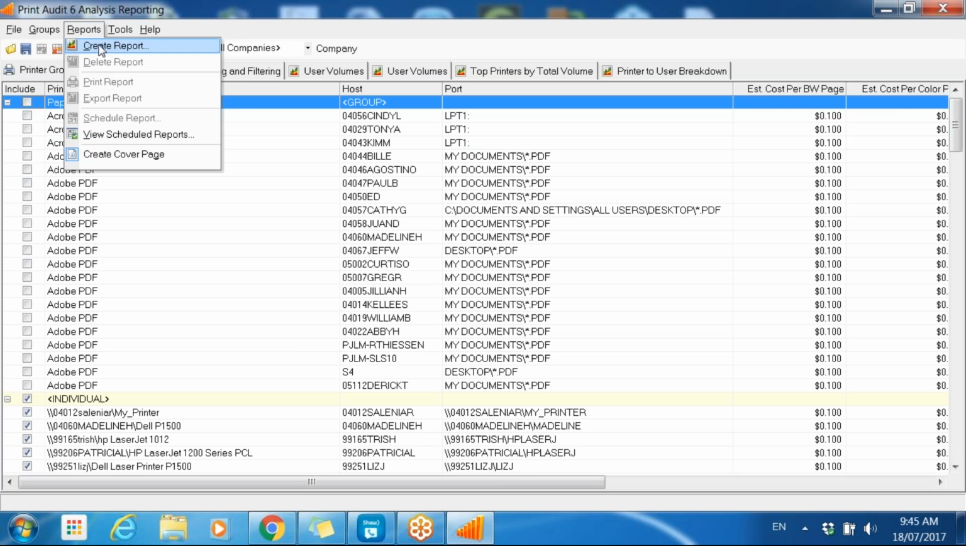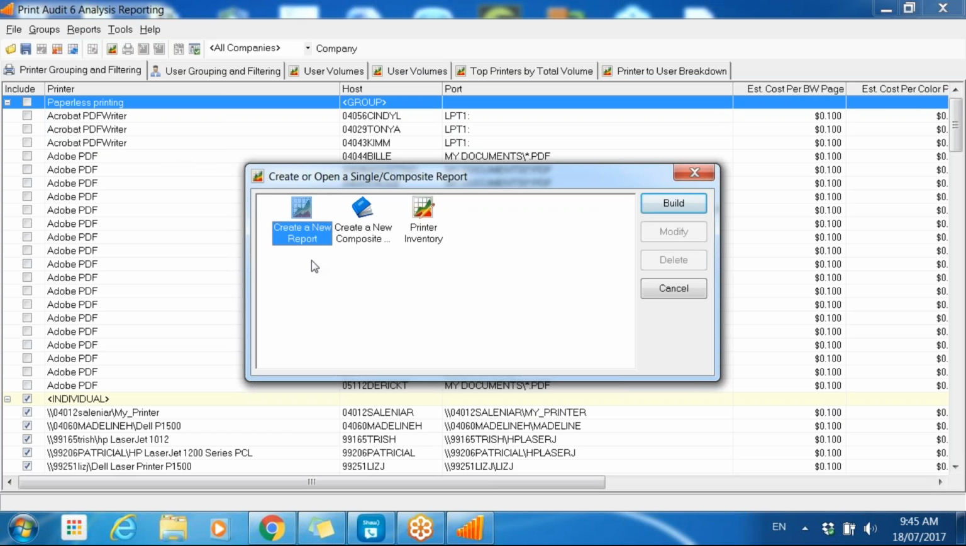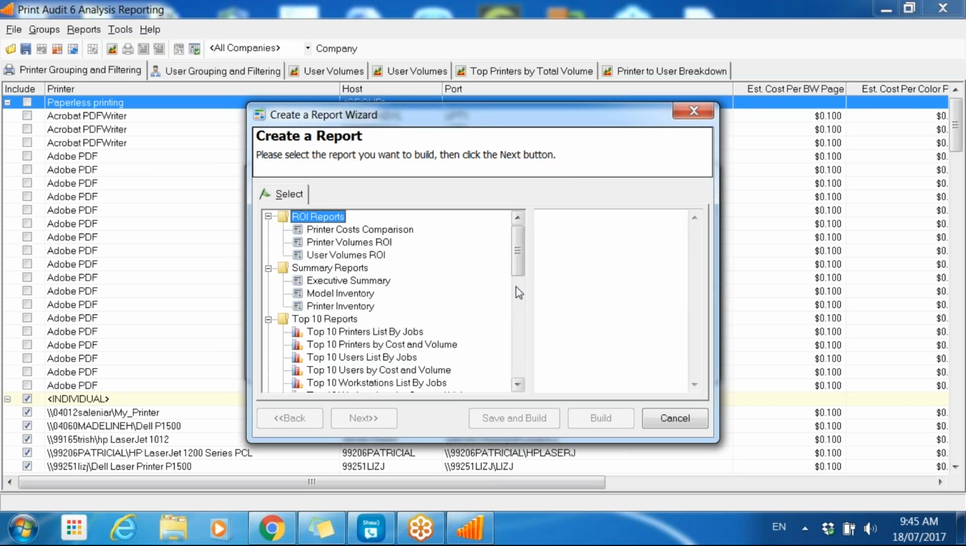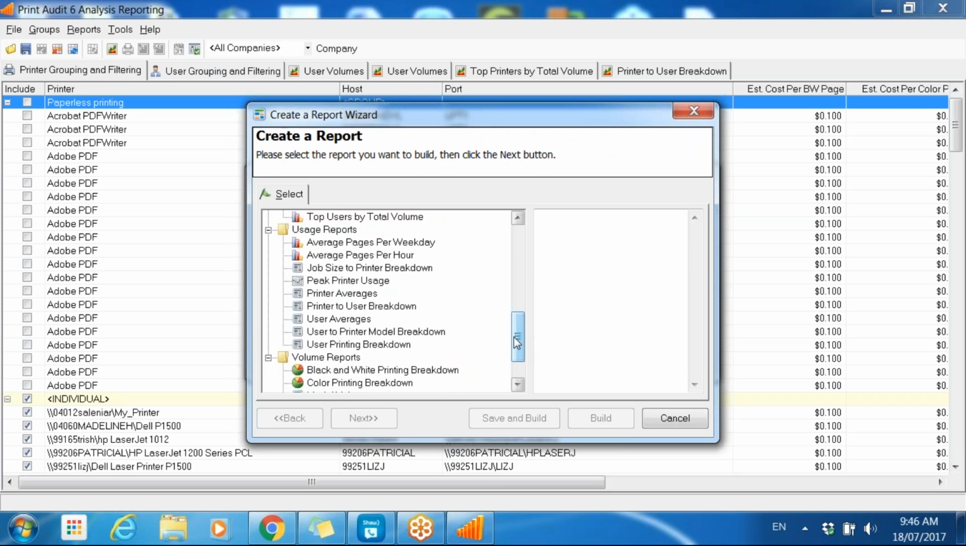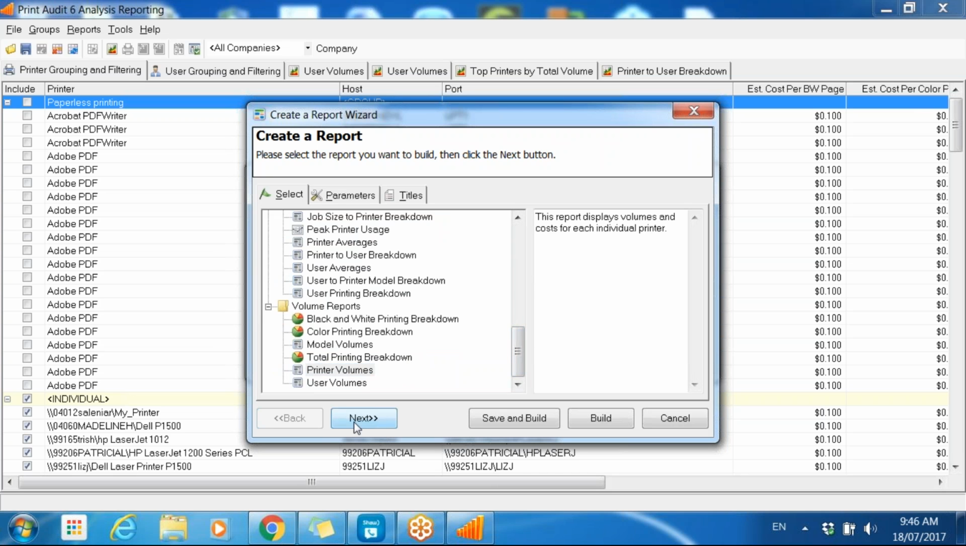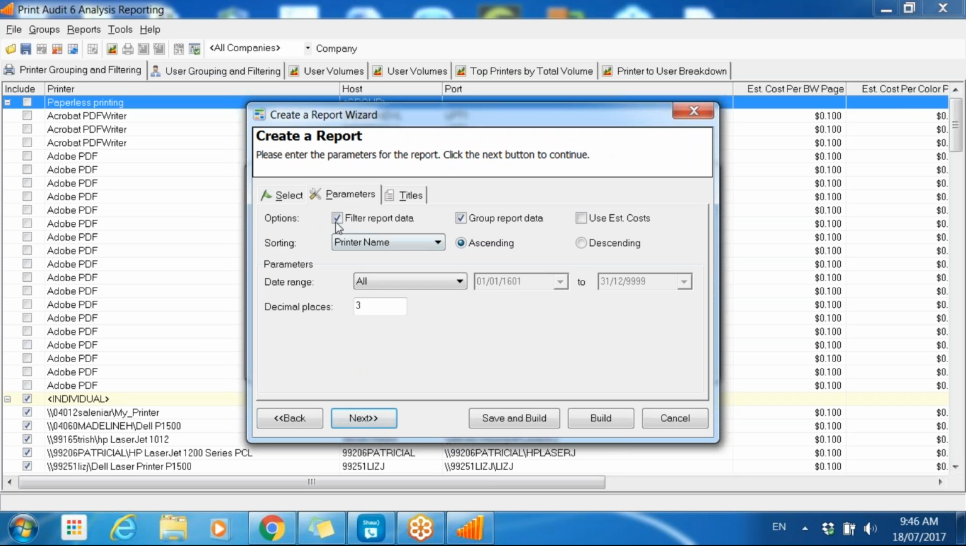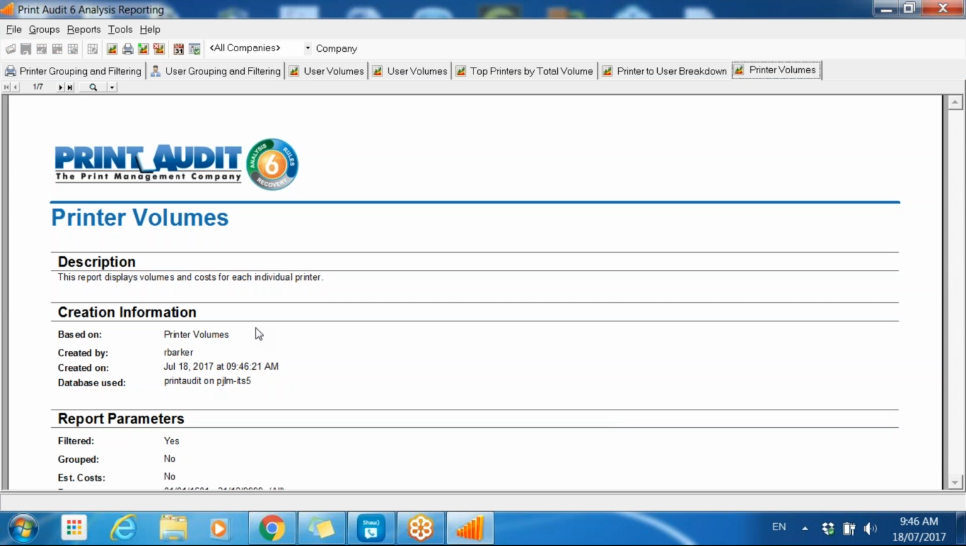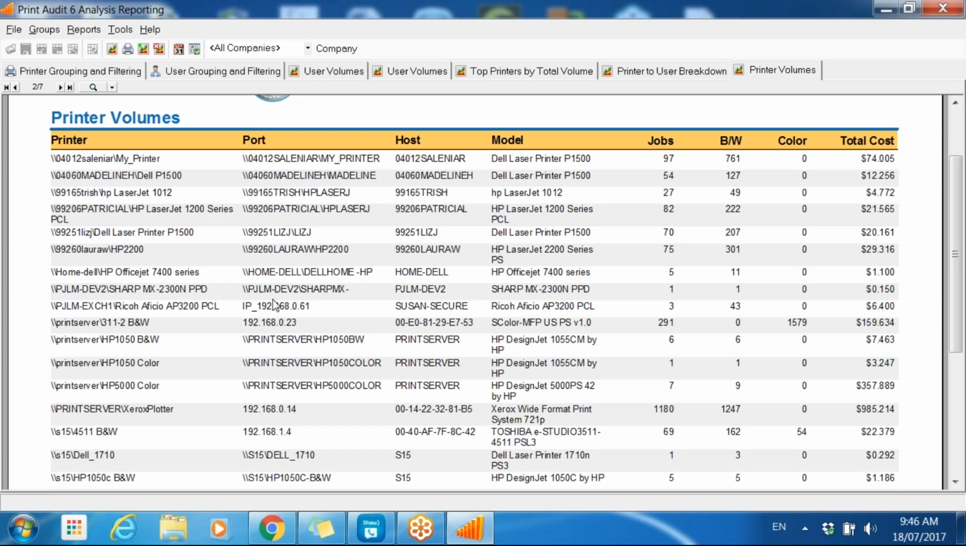So now what I could do is go under Reports and Create Report. If I create a new report, this time let's say I want to create a printer volumes report. If I choose to filter the report data, that is going to remove all of these unchecked printers from my report. Again, I'm going to uncheck group report data, sort by printer name, and now I can build that report. So now none of those printers that are in that group should be included in this report.